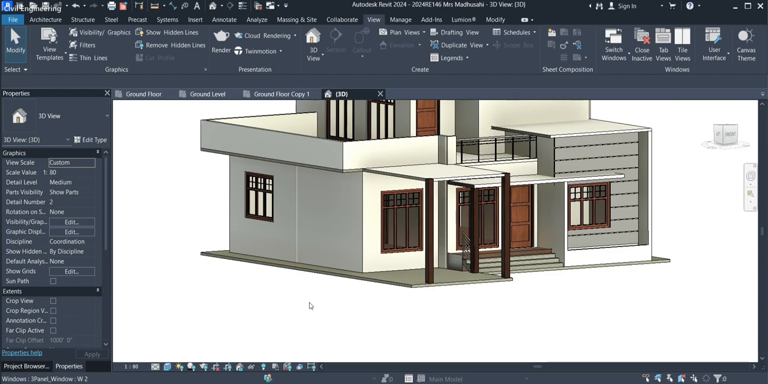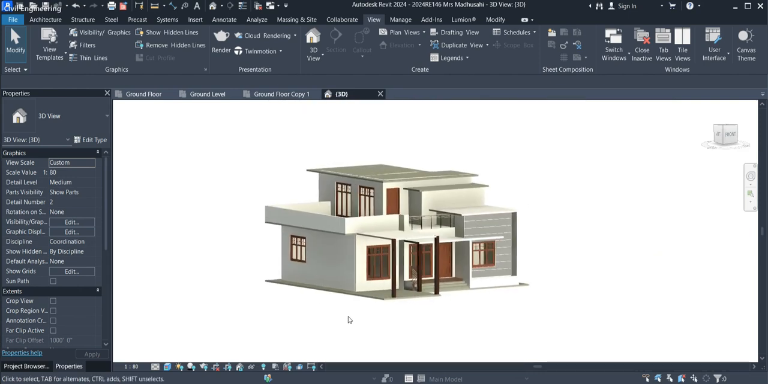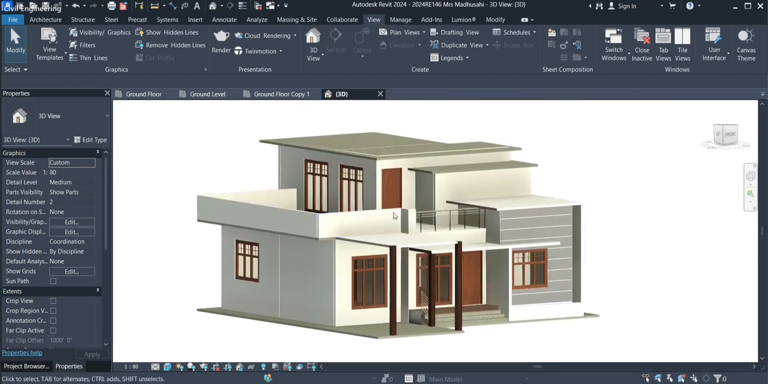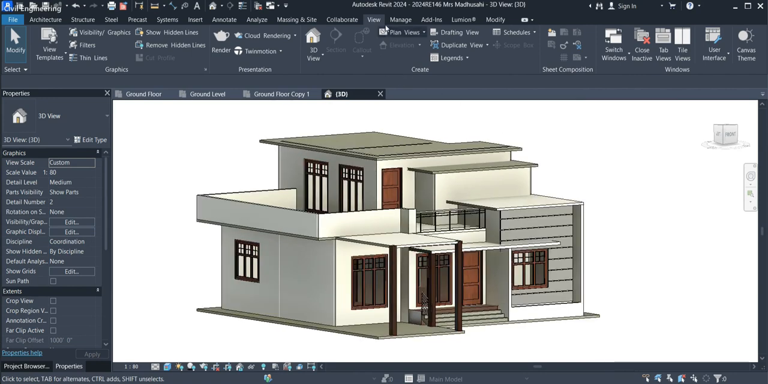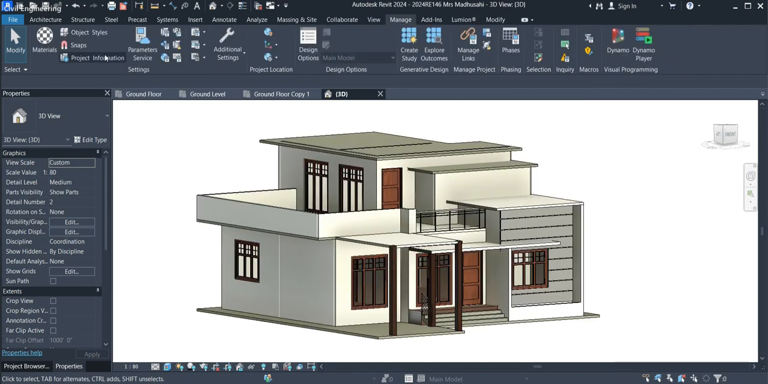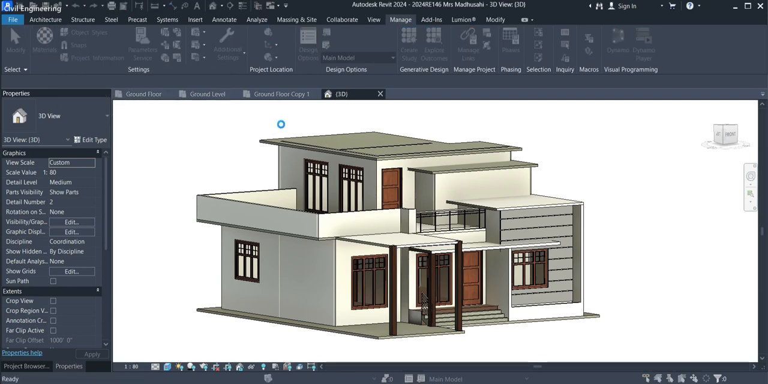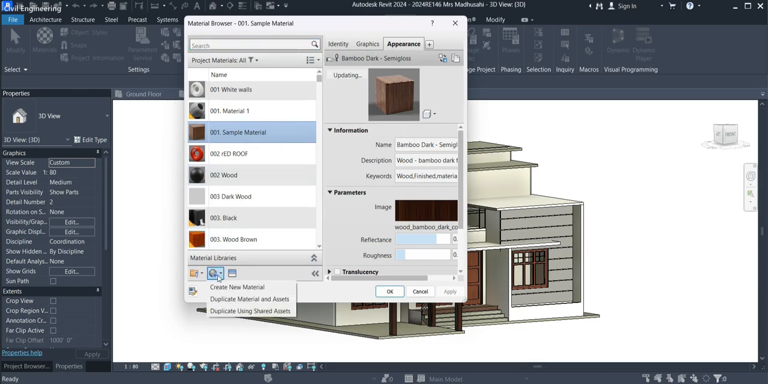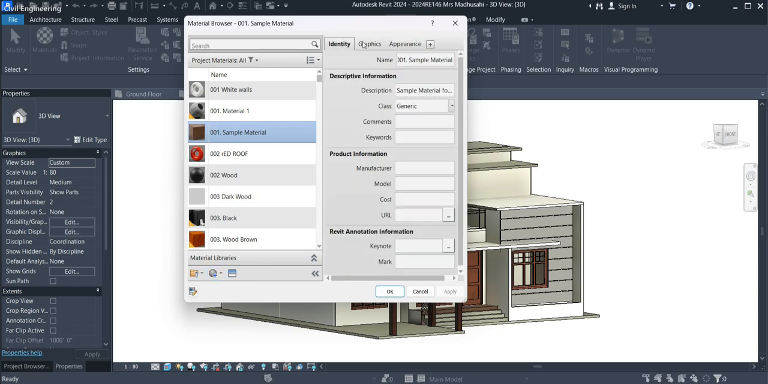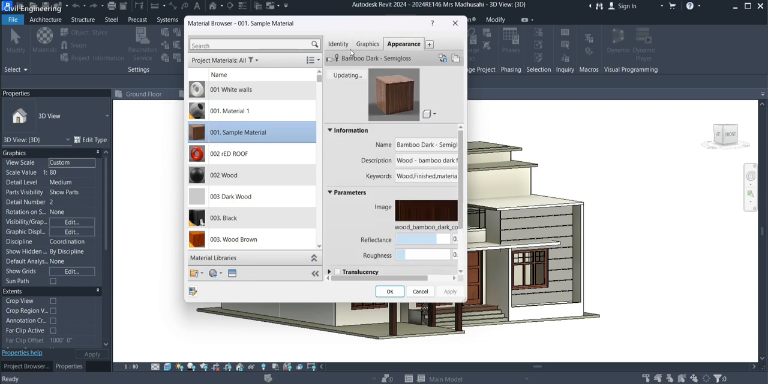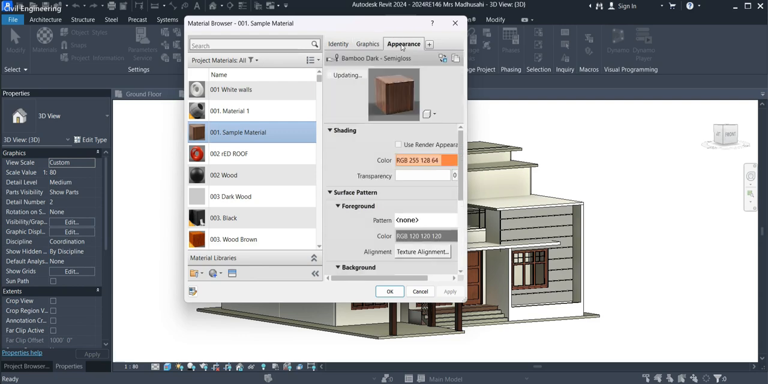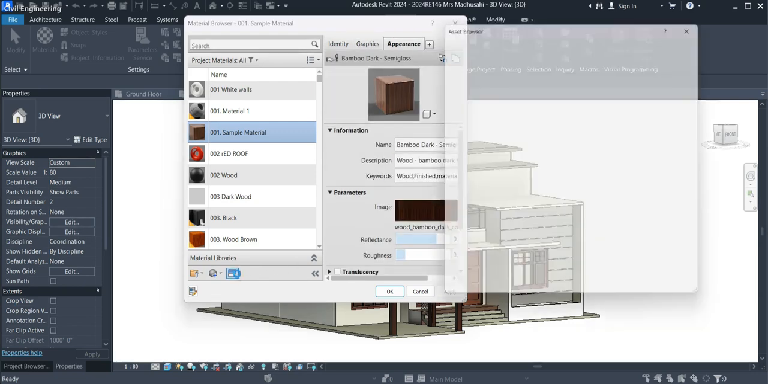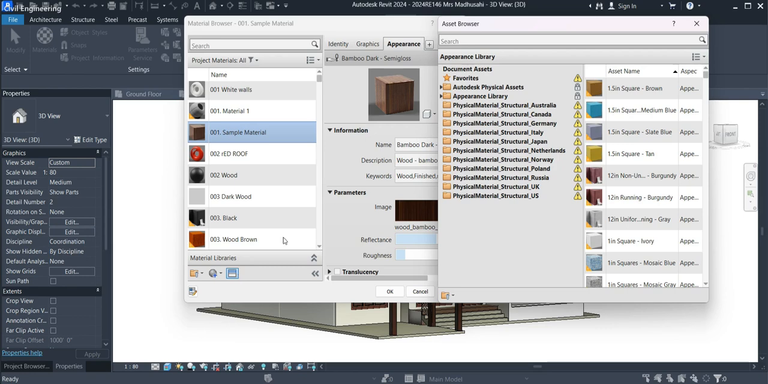Okay, I will finish the video. Again, I will tell the steps. First, if you need to create a material, you need to enter the manage tab, materials, and under the materials, this is the material browser. You can create a new material by clicking on this one, and you can change the details of the material by using the identity, graphics, or appearance data. And you can change the appearance by using the asset browser.